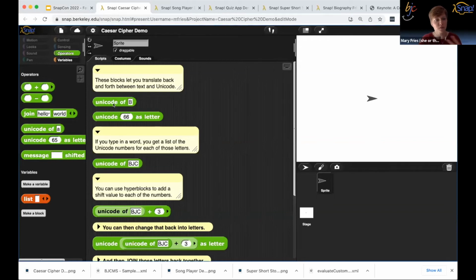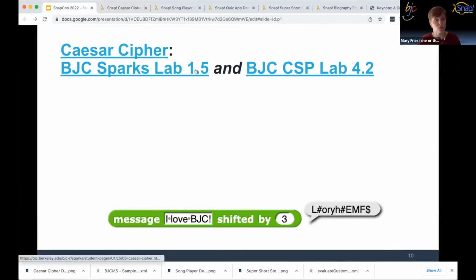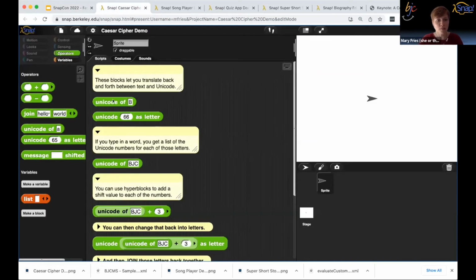And this is the project, this is the one from the Sparks curriculum. So we start off very simply. Again, this is Unit 1. We're a little more familiar with blocks at this point because it is Lab 5 and that super short stories was Lab 2. But again, we're still getting familiar with blocks and block-based programming. So we're learning about these 2 blocks. We can go back and forth between text and Unicode. We observe that you can actually take the Unicode of a whole word all at once. And instead of getting a single number, you get a list of numbers.